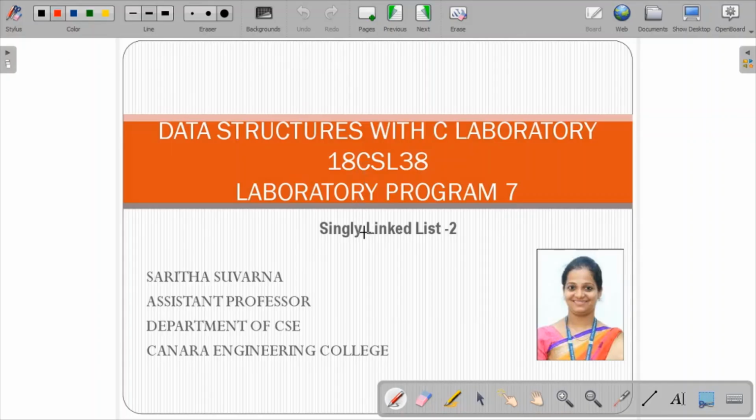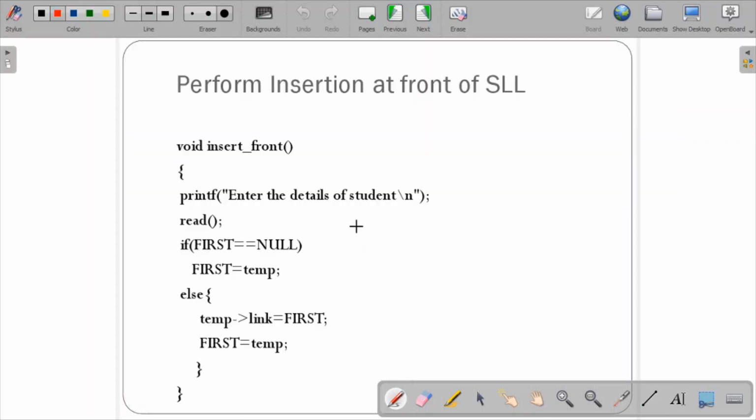So this is the single linked list second session, a continuation of the first session. So let us go to the continuation of the first session. In the first session we had already created, from the front insertion, we had created the node. So I'll just write that particular node structure.